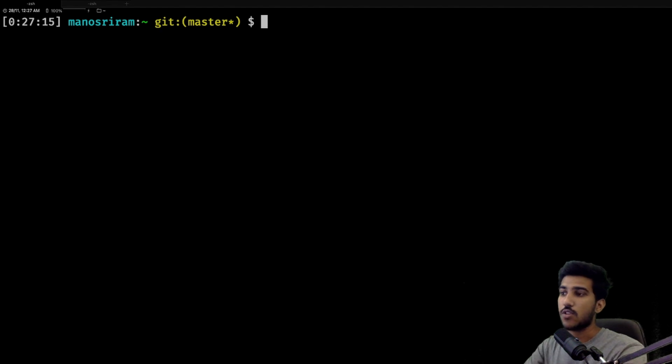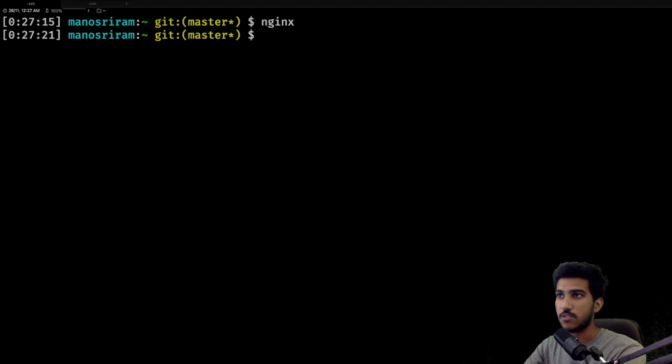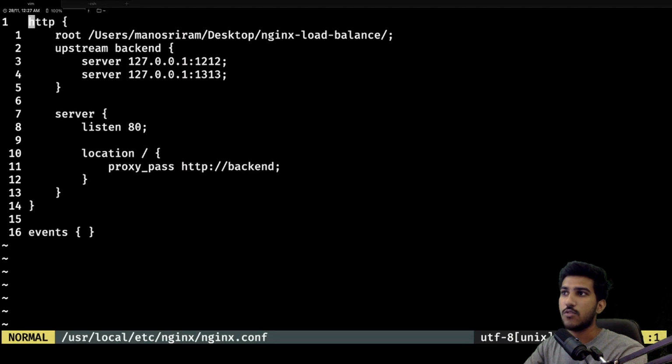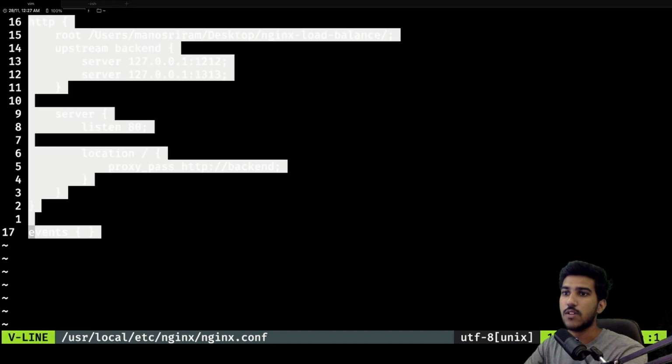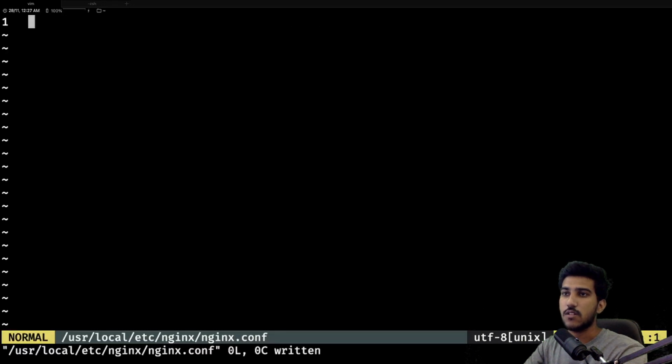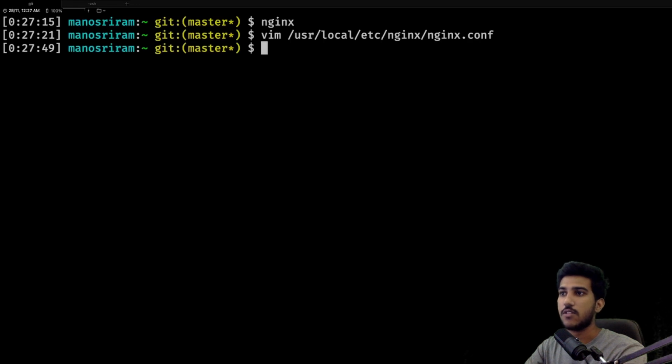After installing, just run the command nginx, so that will start the web server. By default, you will have your configuration file in this path: /usr/local/etc/nginx/nginx.conf. What I want to do is remove everything in this, make it plain, and save that and quit.